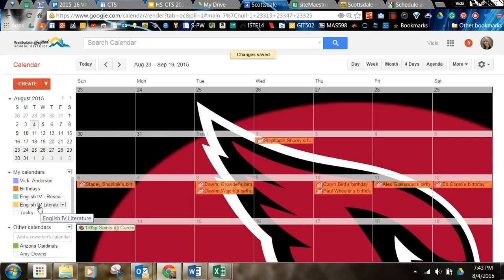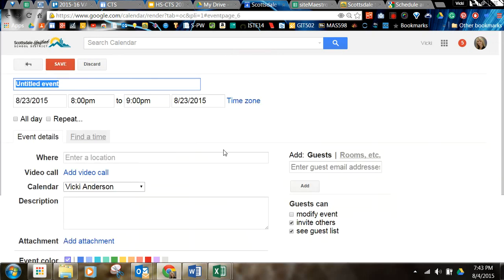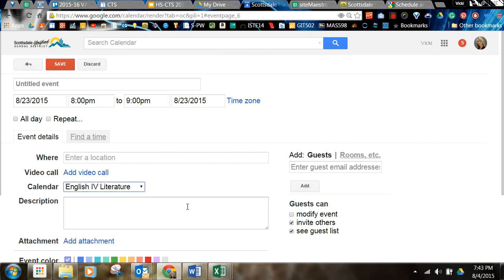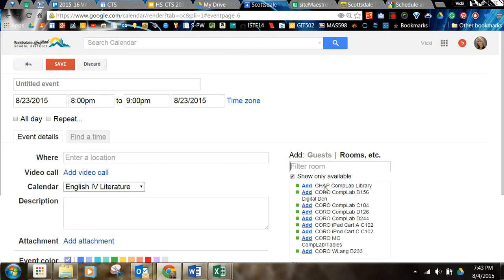Okay, so I want to go into my English for Literature calendar and create an event. I don't necessarily have to select it. I can just hit create, and then I can choose my calendar right here. Now, in order to reserve a lab, all I have to do is check the room. So I can go in and I can reserve a lab at the specific time that I want.